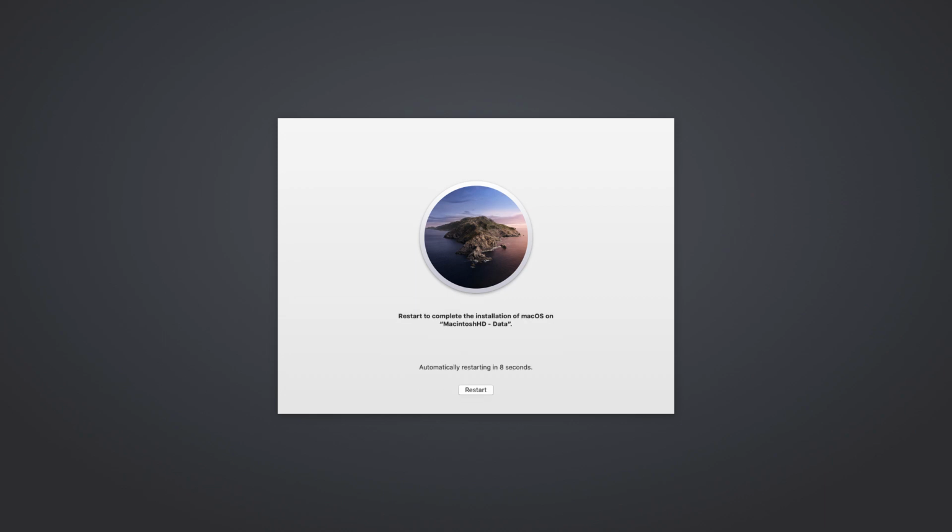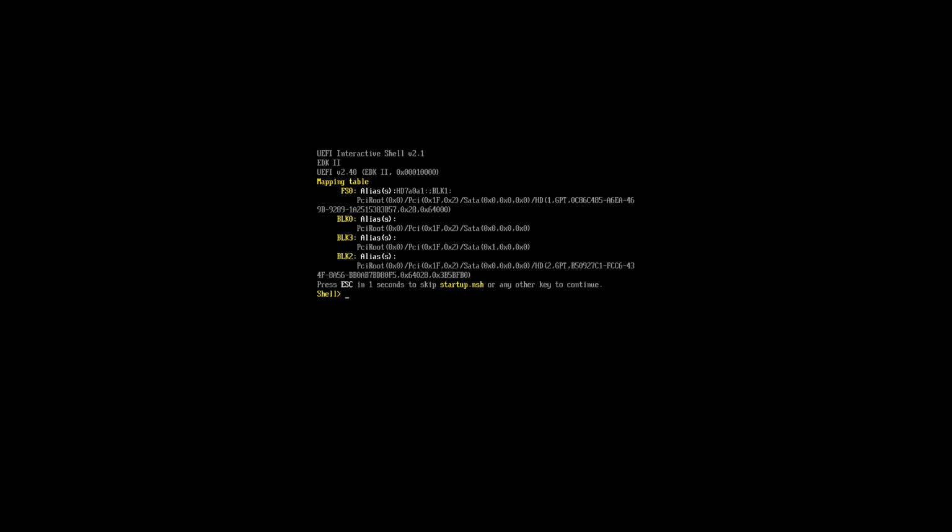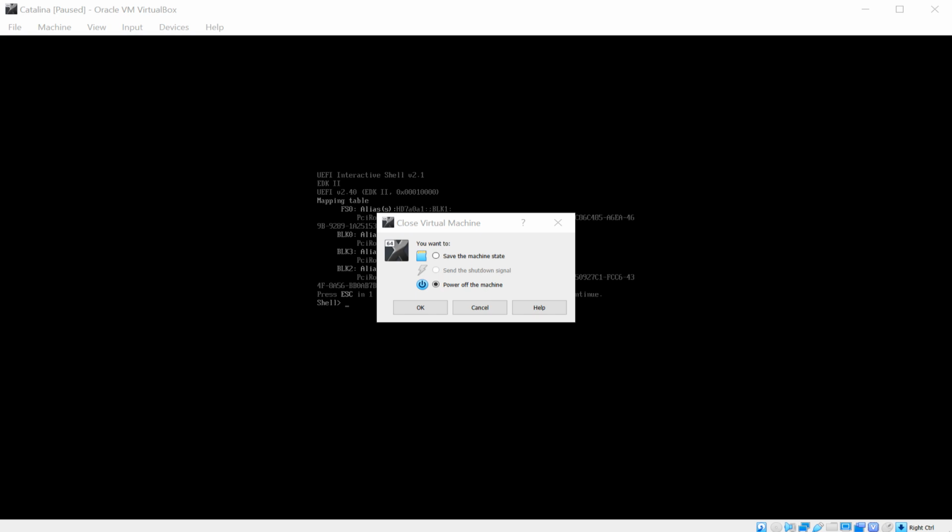The machine will automatically restart, returning us to the shell prompt. At this stage, our installation has progressed as far as it possibly can without APFS support, and can progress no further without it. As APFS is not supported natively in VirtualBox, we need to provide that support via an external source. We therefore again exit the virtual machine.